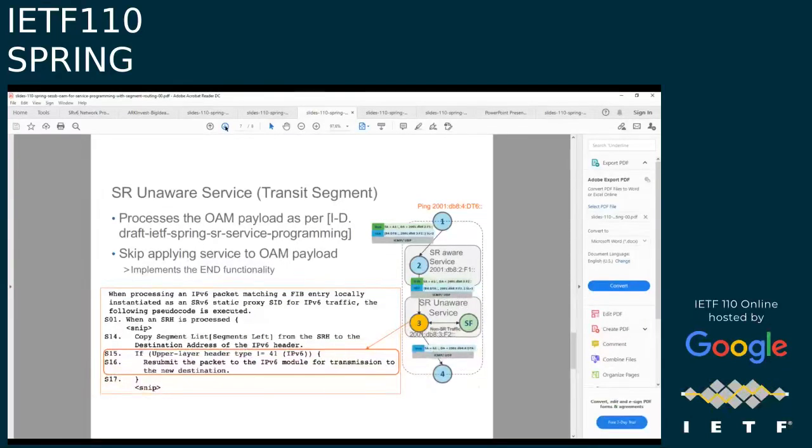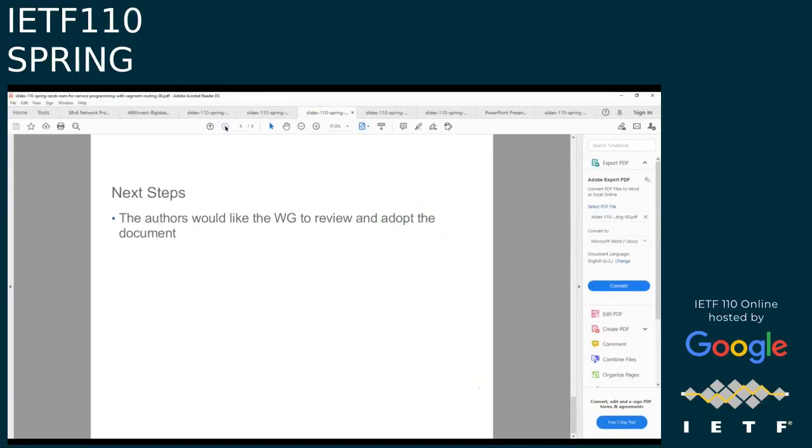Next slide, please. So basically what we covered is transit and End functionality when pinging a service SID, and we covered TE and how this works in all these cases. Now we would like to request working group review, and we would like the working group to adopt the document. Are there any questions? It's really good to see comments and questions. Questions, please.